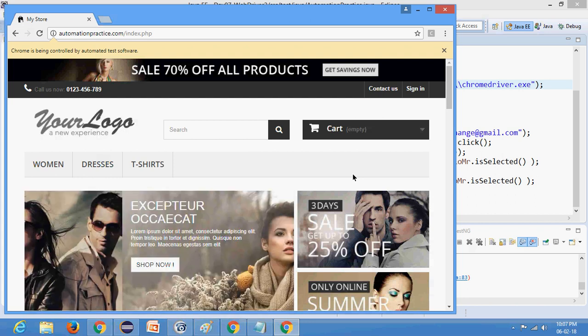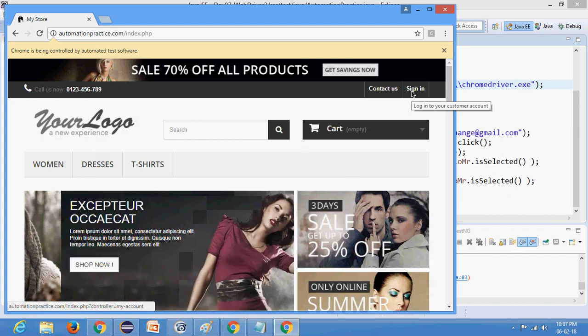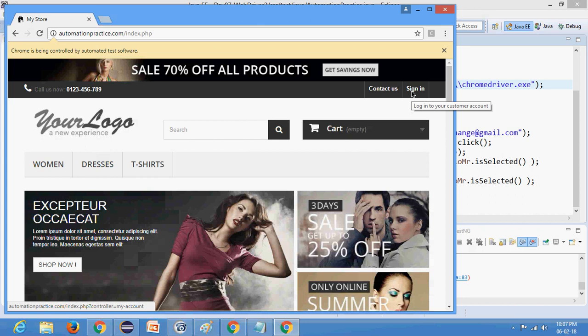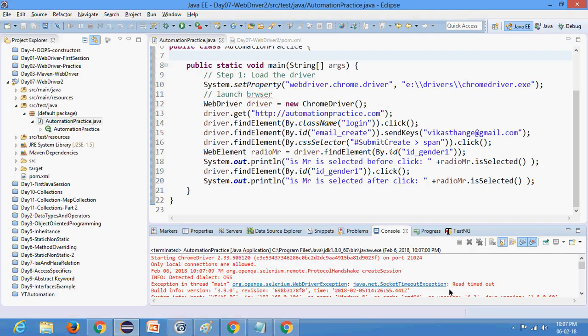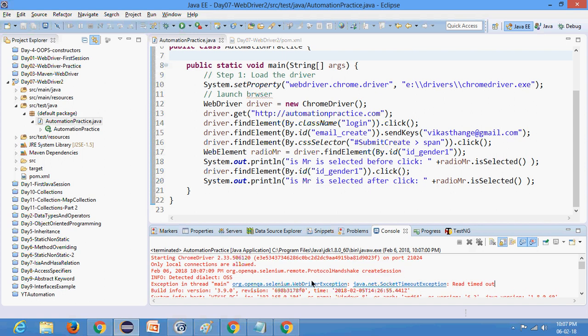Okay, looks like nothing has happened. I was expecting that automation script to click on sign in, but looks like there is an issue. So what is the issue? Read timeout exception.